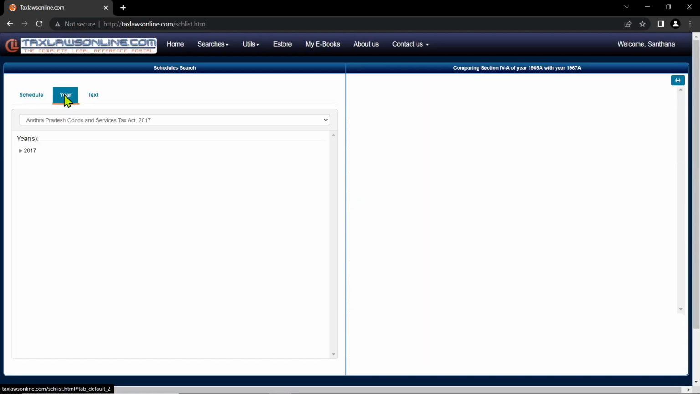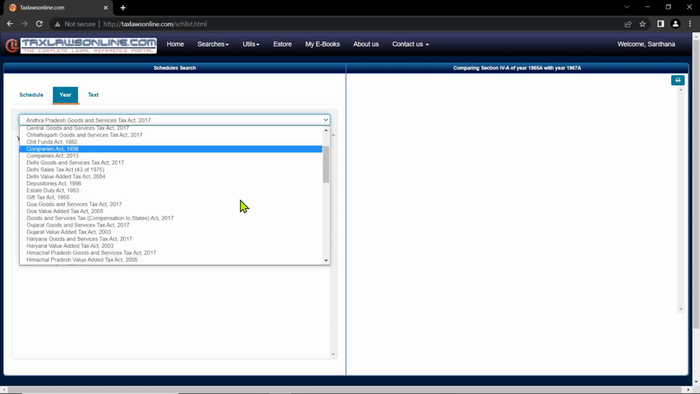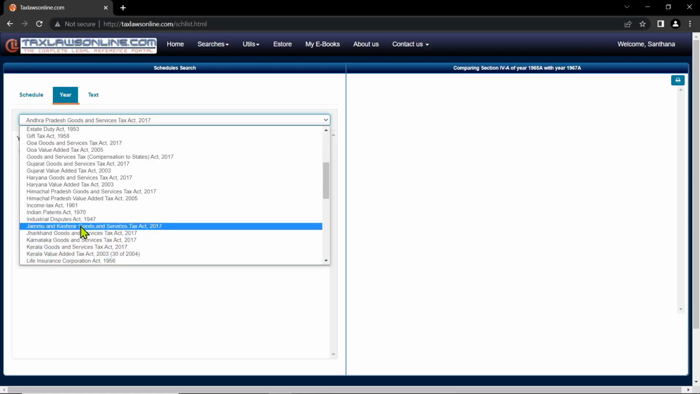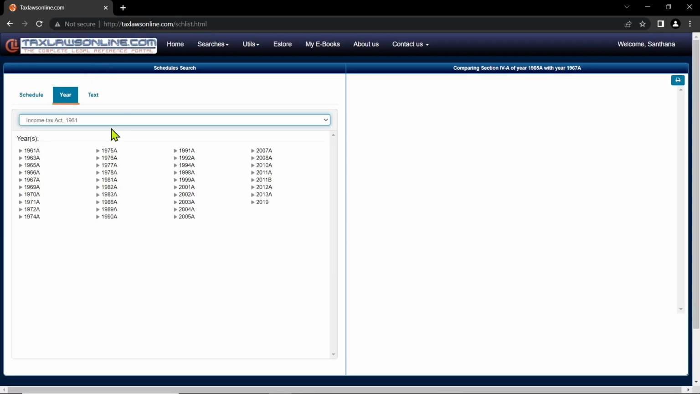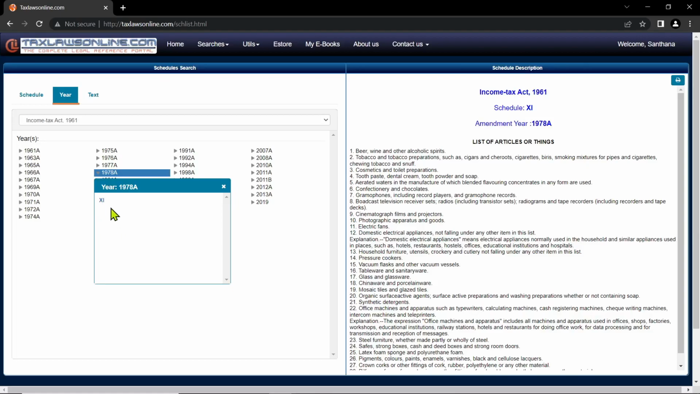Let us now see year-wise search, wherein after you click the year tab, you can see a similar drop-down which has all the acts getting displayed in a scrollable format. By clicking onto any of the act, let us for example click the income tax act, and as you can see, all the years of amendment is getting listed out just below that. By clicking onto any of the years, you can see the schedules getting amended that year. By clicking on that schedule name, you can find the schedules getting described fully in the schedule description panel.